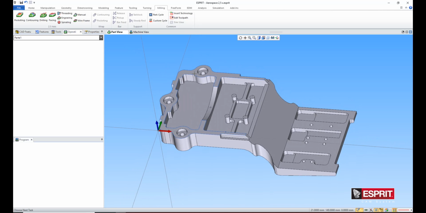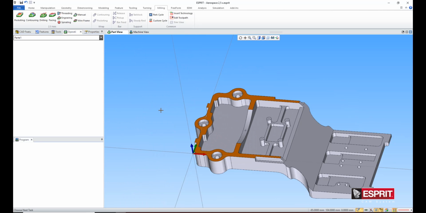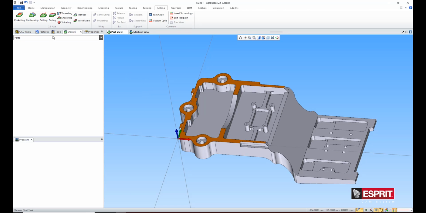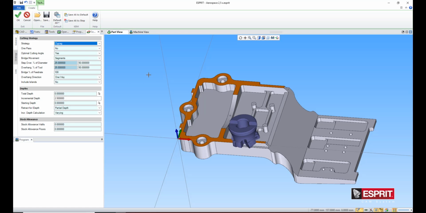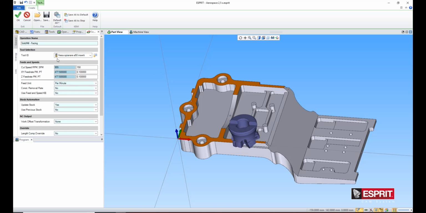To start with a facing operation, you just need to click on the face you have to machine, and the system will automatically generate the most useful tool and cutting parameters. Of course, you can select another tool in the drop-down menu. After revising the parameters, you just need a click and the operation will be created soon.